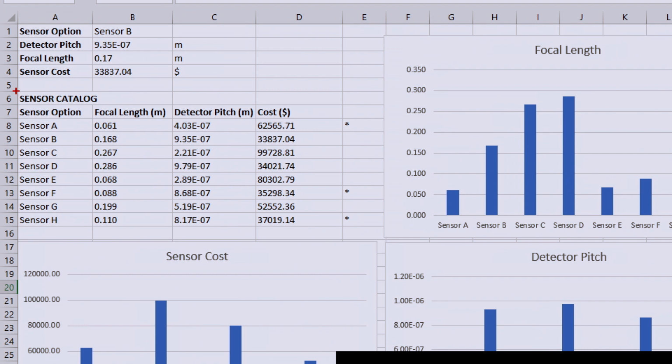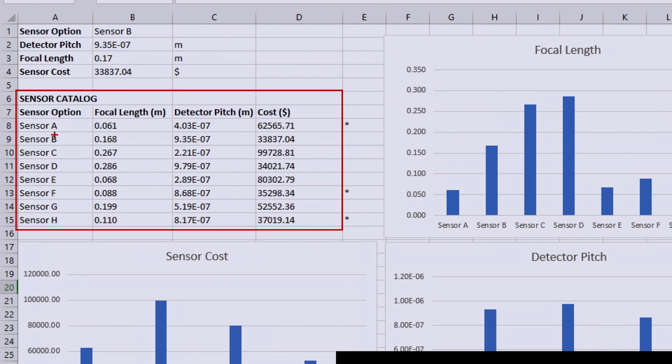So here we can see 8 different options that the customer has given us, sensors A through H, and each sensor has an associated focal length, detector pitch, and cost. So the trade study that we'll be varying today will be on focal length and detector pitch, but of course we also have to keep in mind the cost of this system. And so we have to pick one of the sensors that won't go over the budget that we have.